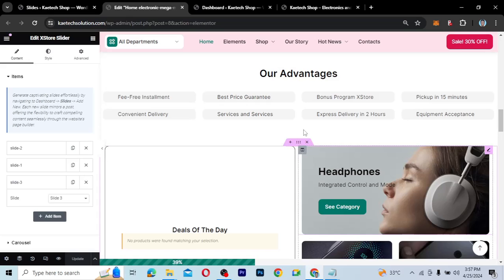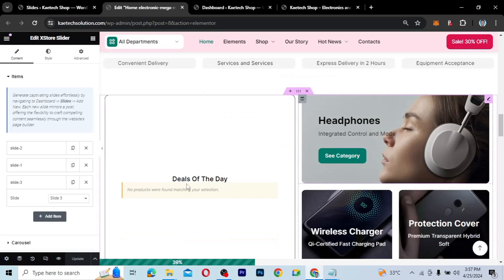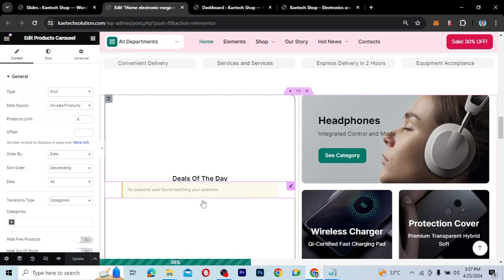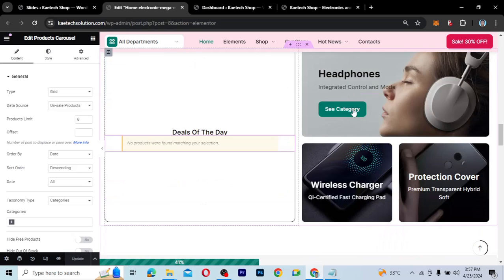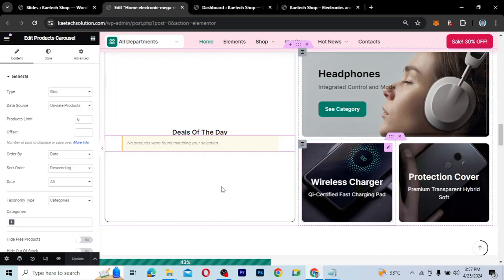Okay, so that is it. And then we also have deals of products. Now as you can see, it says no product over here. So you can go ahead and add your own product over here. And this section also we can change, just like we've been changing all the other sections.